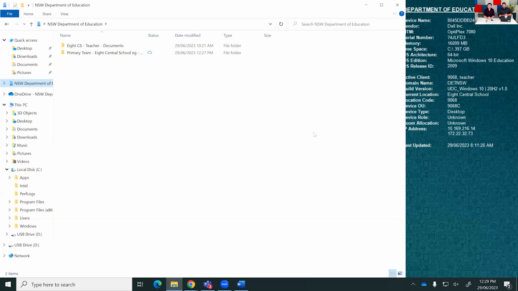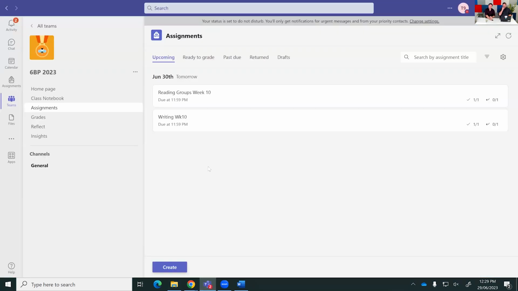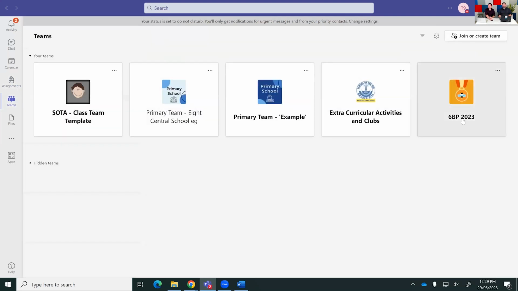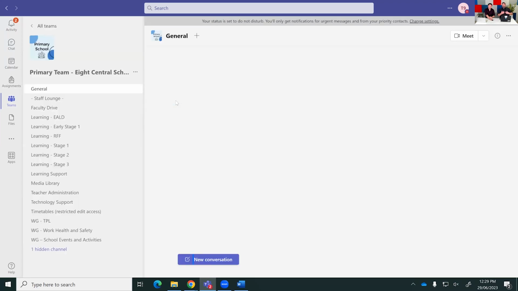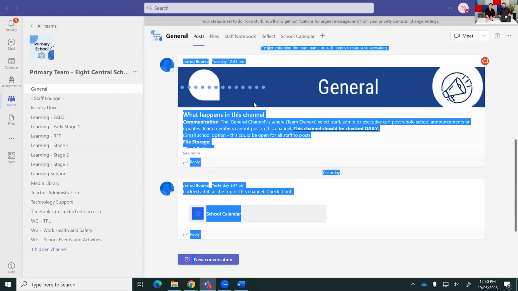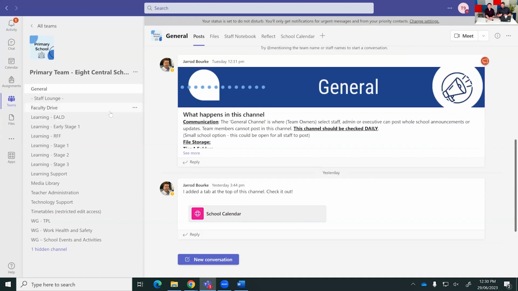So just be aware of the way that you might name a file or a folder, especially if it needs long-term use. Other things to avoid, if you're naming a team, for example: I'd probably avoid putting a date in a team name. For a class, it makes a lot of sense. 6BP 2023, great name because it's just for this year. However, if it was my whole school, and we see that primary team, 8 Central, there's no date on that. We use the same team every single year, and we just modify and archive things as we need. But I have seen a lot of schools use a date in that space, and it doesn't translate so well.